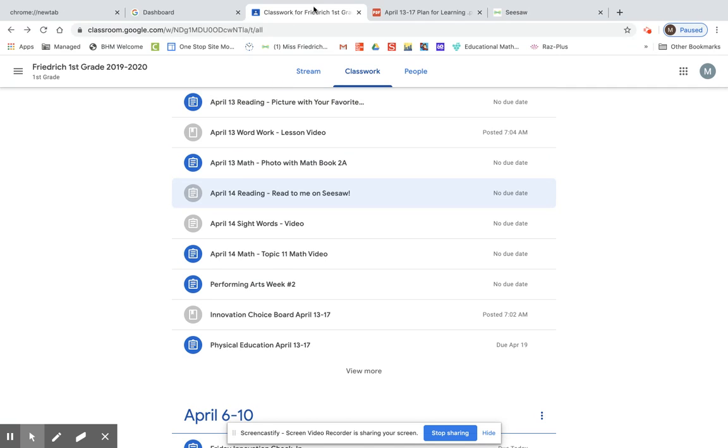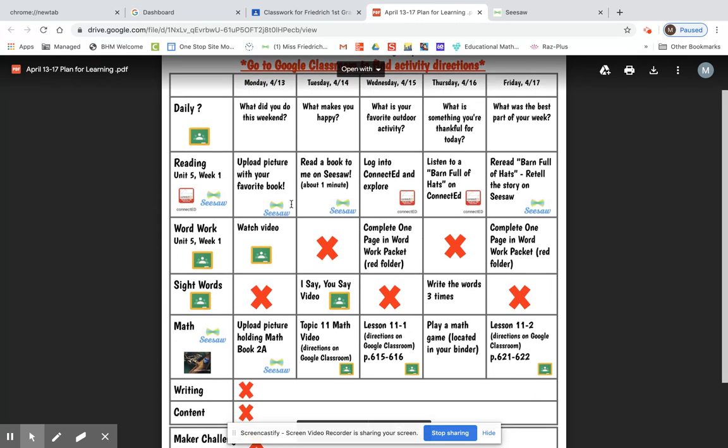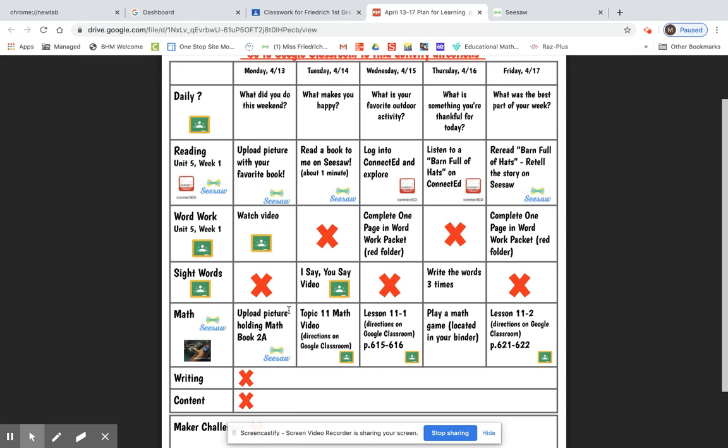If I've finished reading and I did my sight words video, I can come back to the learning plan and I can cross off, check off, however you're keeping track that you've done that work. If you want to pause the video now, go ahead and pause the video, go do your sight word work, and then come back so you can finish the rest with Miss Friedrich.